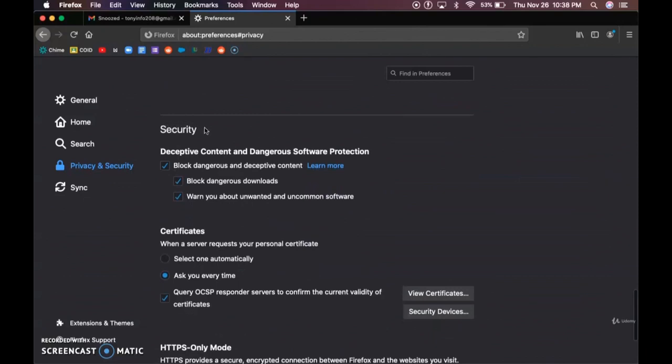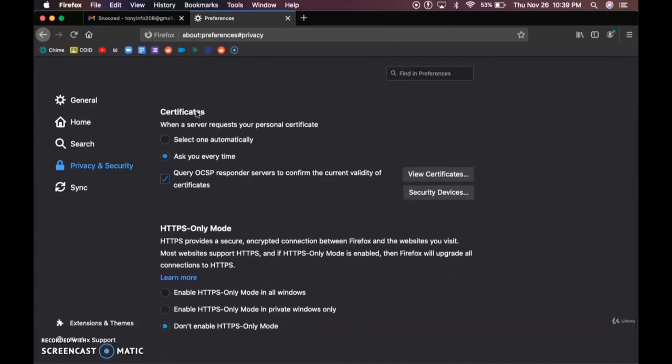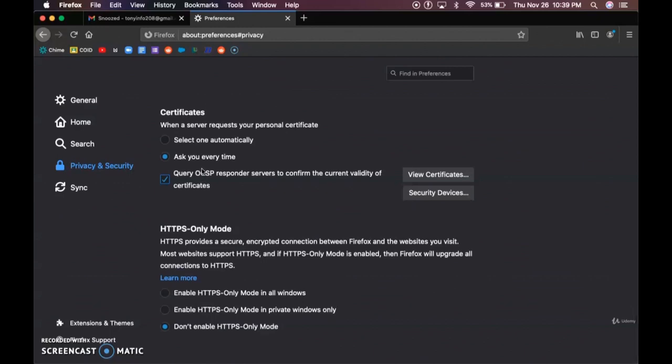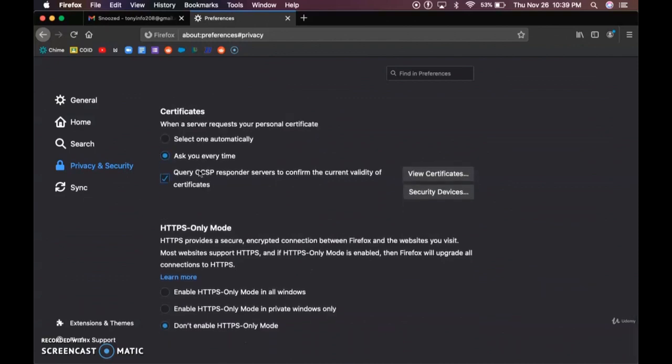Make sure that on the security settings you've got these enabled. Deceptive content and dangerous software protection. Make sure this is enabled. Block dangerous and deceptive content. Block dangerous downloads. Warn you about unwanted and uncommon software. Very strong stuff right here. On the certificates, when a server requests your personal certificate, ask you every time. And this is a communication certificate. It has to do with the way computer systems communicate in a very complex manner using numbers, binary language. Okay, so we've got privacy and security completed.